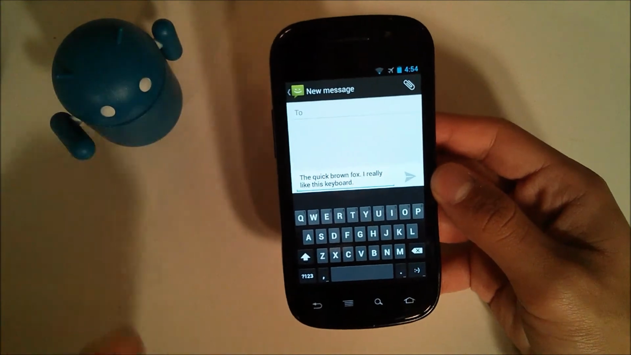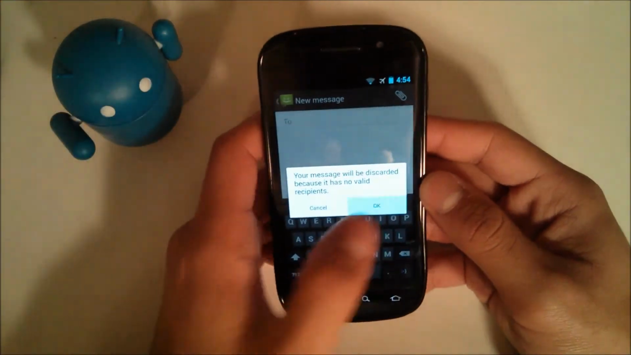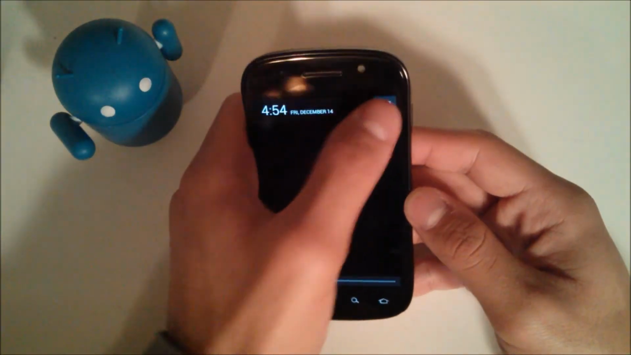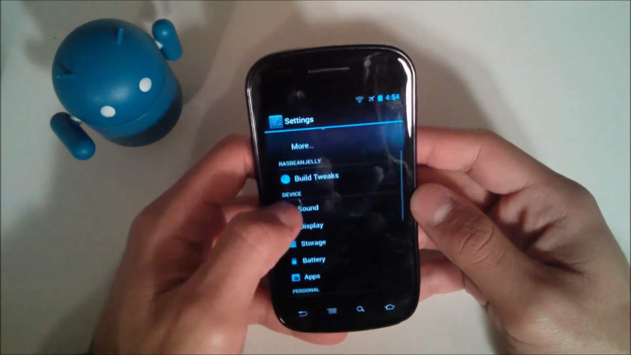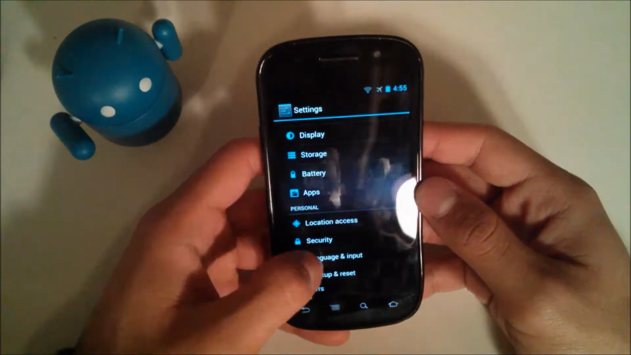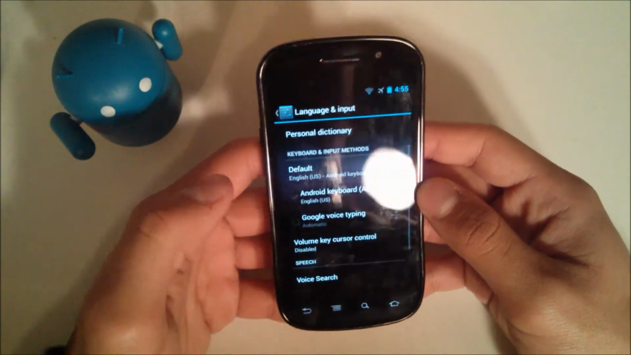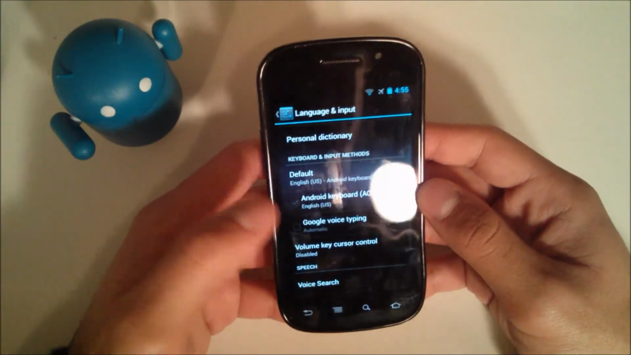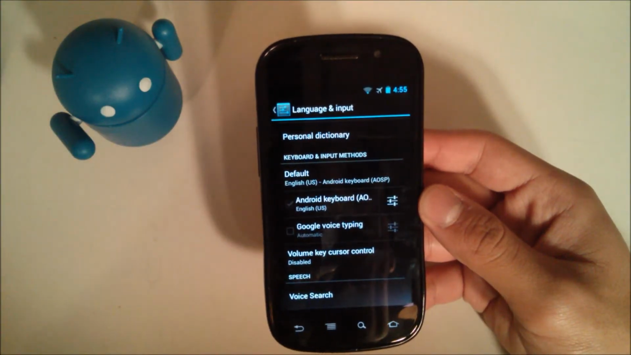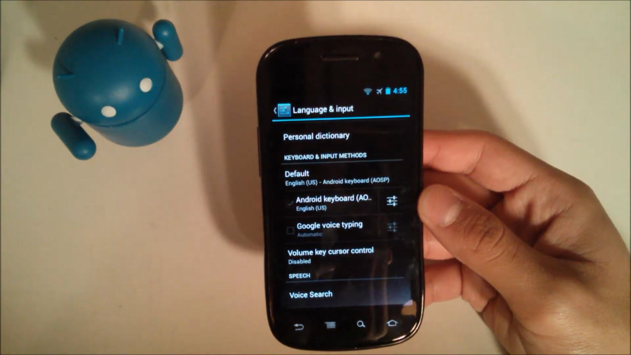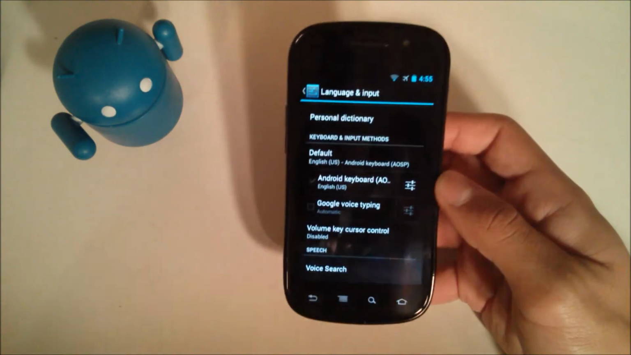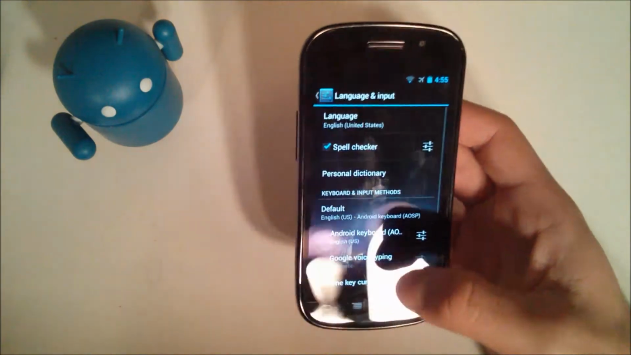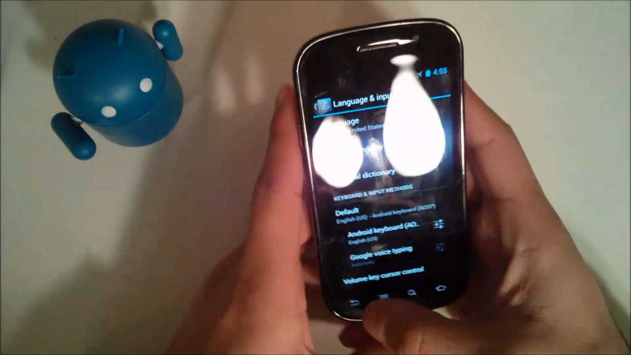And if you watched my 4.2.1 native emoticon support video, this does not have it, unfortunately. I looked, and all it has is the AOSP keyboard as well as the Google Voice typing. So there's no support for emoticons in here, which is unfortunate because those are always fun, you know?